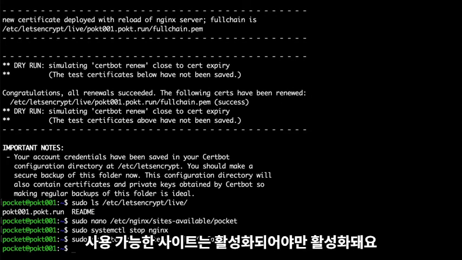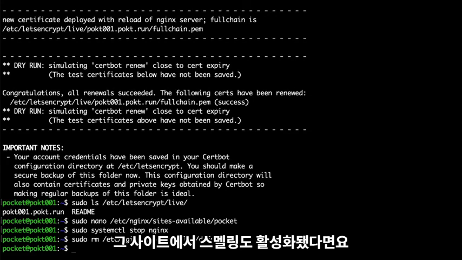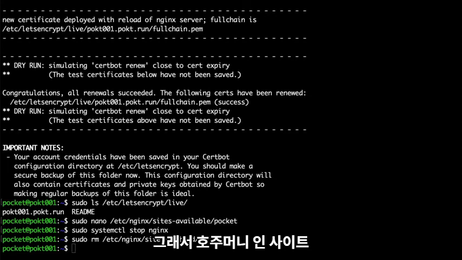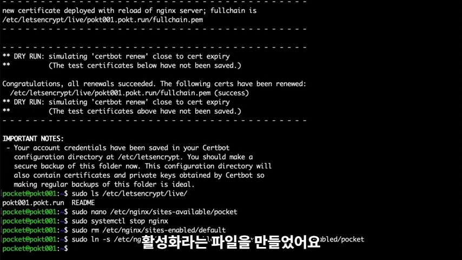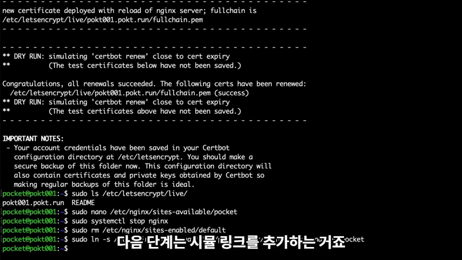Anything that's in the sites available is only enabled if it's also got a symlink in the sites enabled. And so we created a file called Pokt in sites available, and this next step here adds a symlink for that. All right. And next we're going to start Nginx.